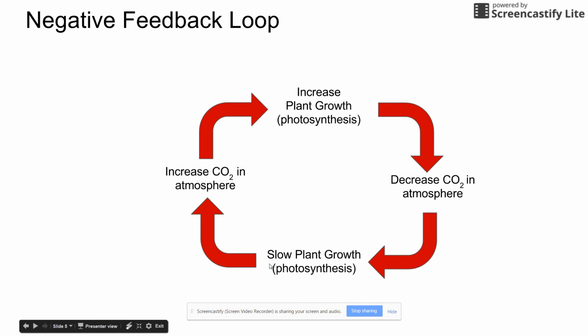And then once the plant growth gets slowed, it's incorporating less CO2 in the plants, which in turn increases the CO2 in the atmosphere. But then once CO2 in the atmosphere is increased, photosynthesis increases like this. So this stabilizes the CO2 concentration in the atmosphere. We call this a negative feedback loop.